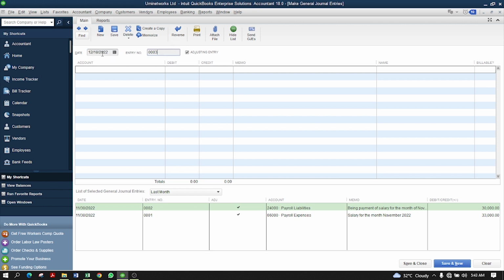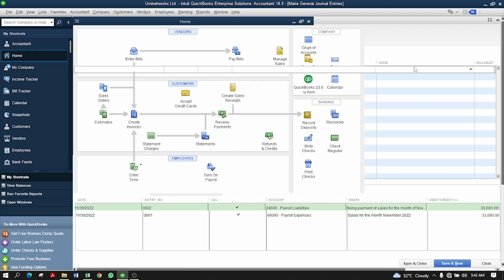Now the salary we want to pay is the salary of November. So the salary we are going to pay now is salary for November. What we are going to do is change the date from here and put November 30th. The salary we are owing as at November 30th is what we are interested in. Once you do that, now this is where you have to think.